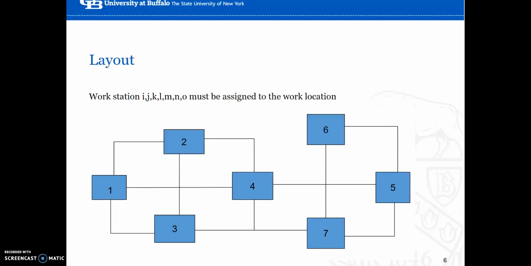facility layout problem. So this is just a sample layout for 7 facilities and locations: 1, 2, 3, 4, 5, 6, 7. These are all locations. And our code is going to come up with the optimal assignment of these facilities I, J, K, L to these locations such that it reduces the congestion overall on the factory floor.